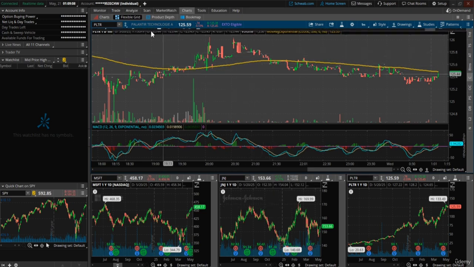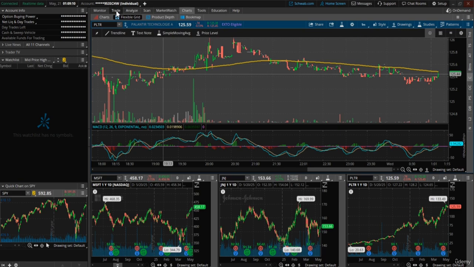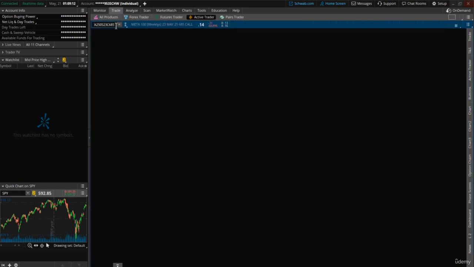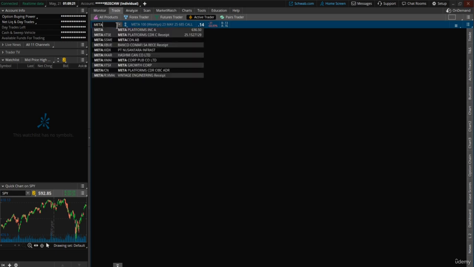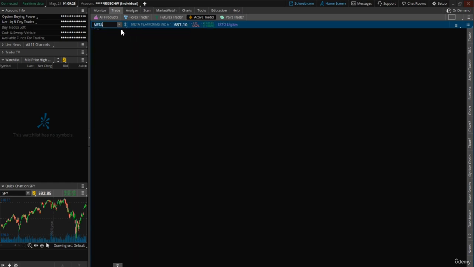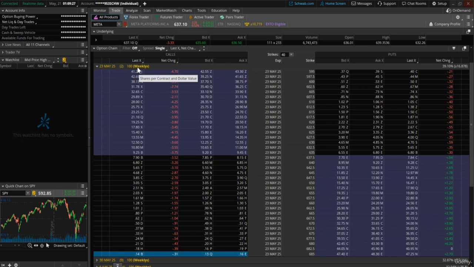So first, I go over to the trade tab up here, and I put in a particular company. For this example, let's use Meta. I pull up Meta, and I hit all products. Now I have the options chain for Meta. Next I have to go get the actual contract that I want to trade.